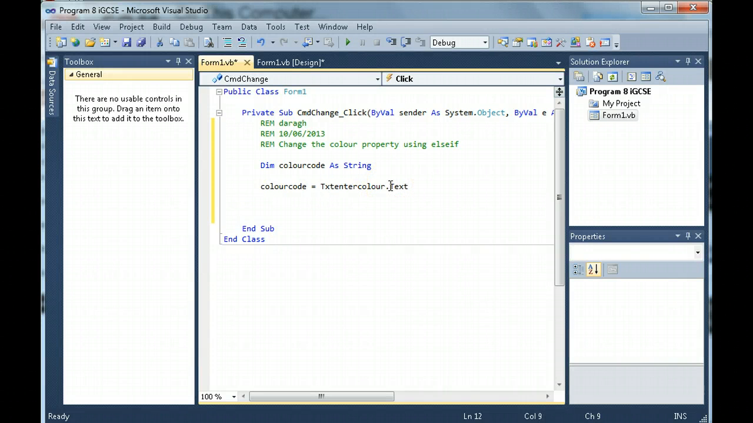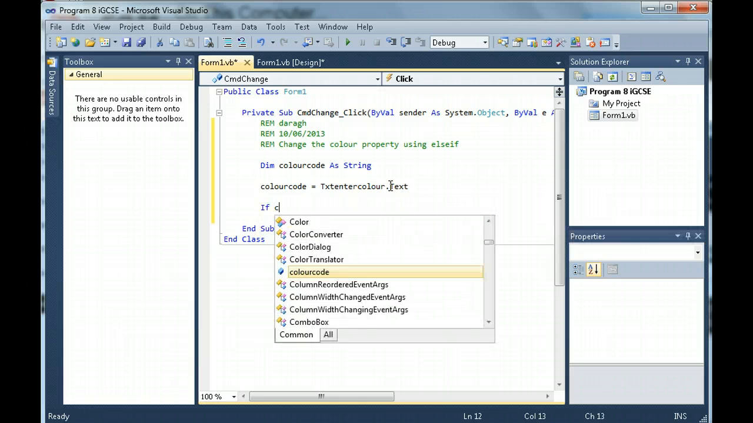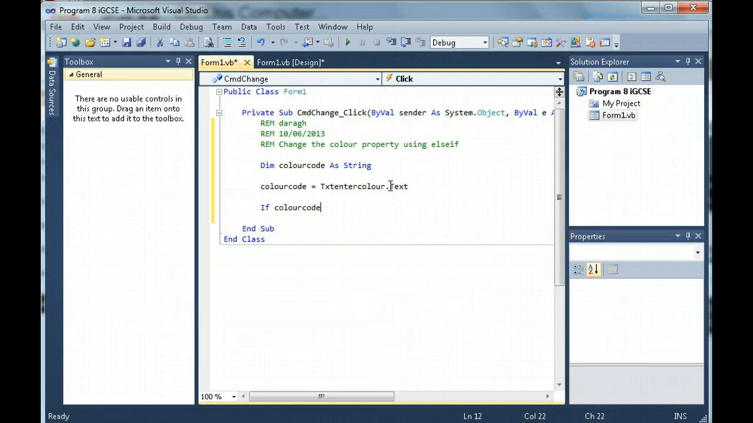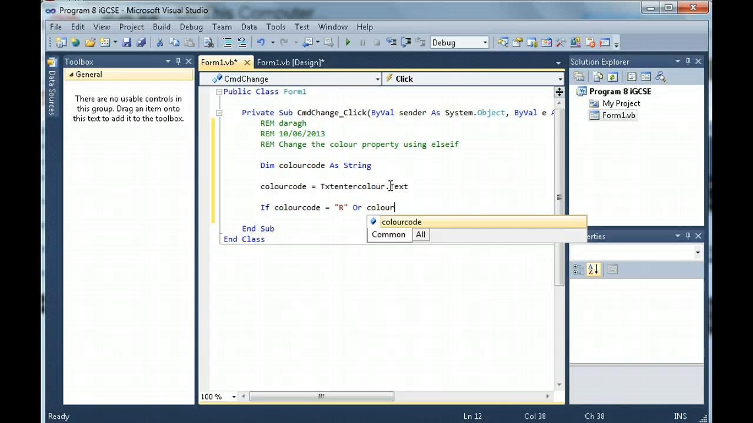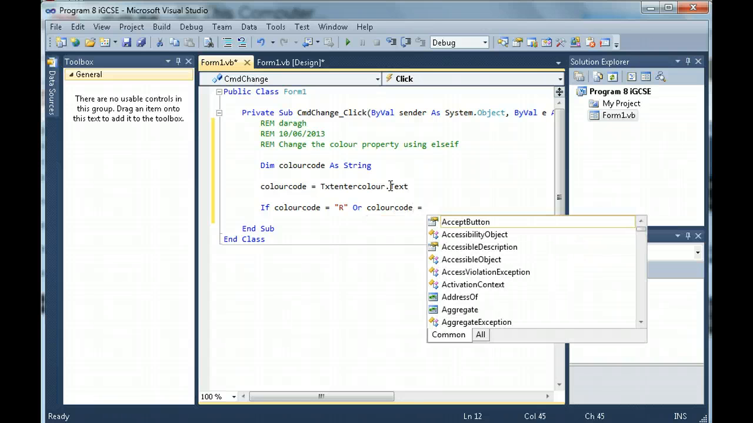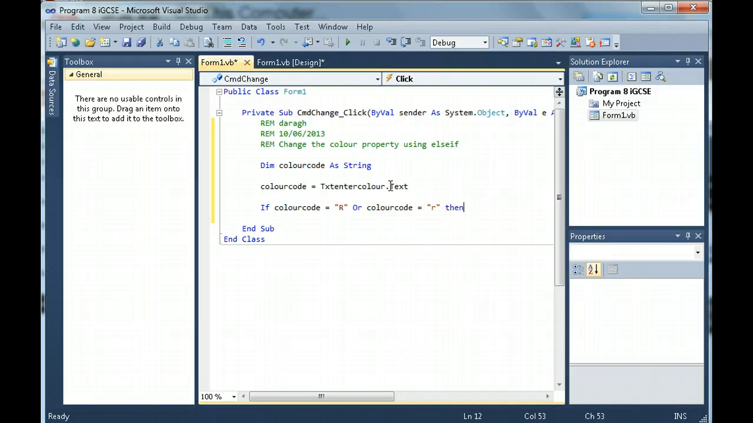.txt. So now we have to say if color code is equal to red, and last time we used the and statement, but it says here, if you read the question, it says they should be either lowercase or uppercase. So I'm going to type in here or, and then I'm going to write color code is equal to then. So here we go. Now I've got the computer working and it's understanding what I'm doing.